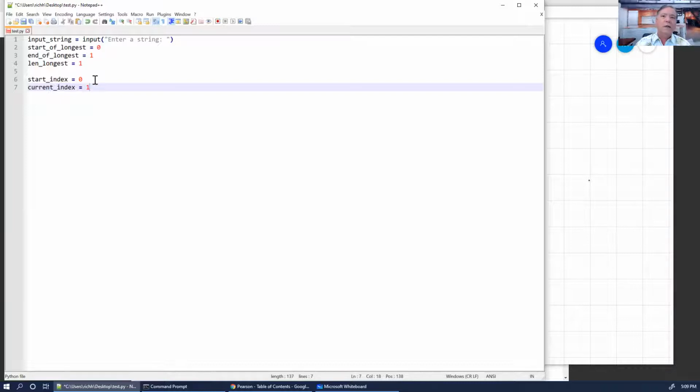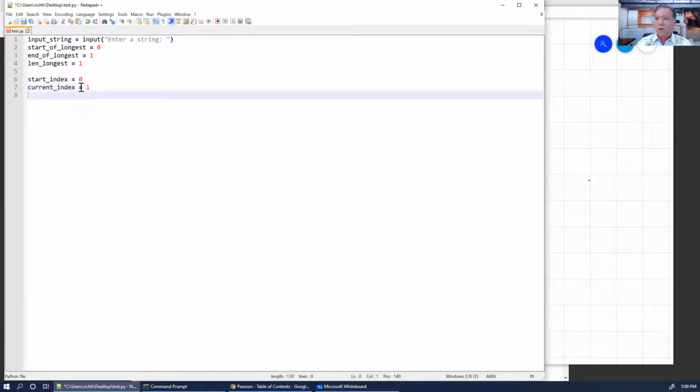Okay, and I'm going to see if the character at index 1 is greater than the character at index 0. And if it is, then I've got 1 longer. Then I know my string is 2 characters long at least. And if the next character I'm looking at is greater than the previous character, then I'm going to keep on going. So this start index is going to go from the very beginning to the end, and each time that's going to be incremented by 1.